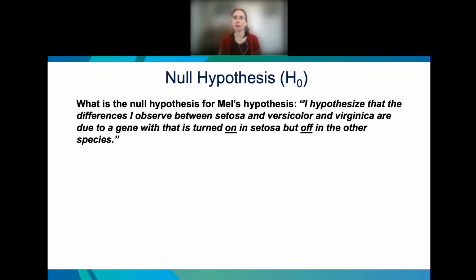So going back to Mel's hypothesis about the iris species, the hypothesis would be something like, I hypothesize that the differences I observed between Setosa and versicolor and virginica are due to a gene that is turned on in Setosa but off in the other species. So what would the null hypothesis be here? I'm sure you guys all know this already.